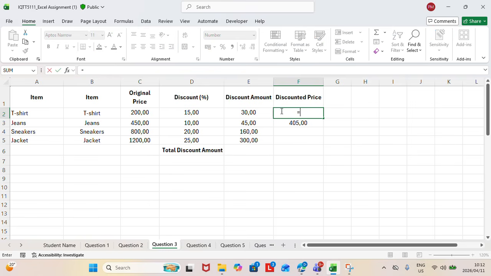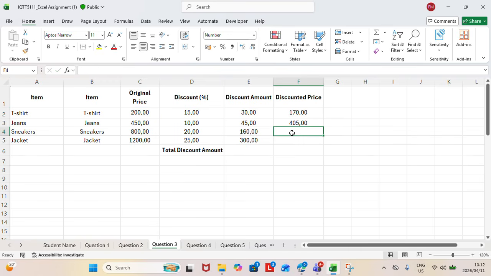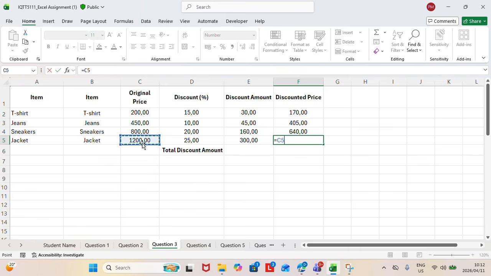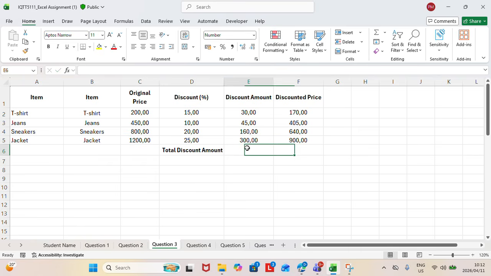So we're going to press equals to 200 minus the discount amount, using the hyphen, then you press enter. Equals to again, what do we want? Original price of sneakers minus the discount amount of 160, then you press enter. Jacket as well, you're going to repeat the same process. So we need as well to calculate the total discount amount.